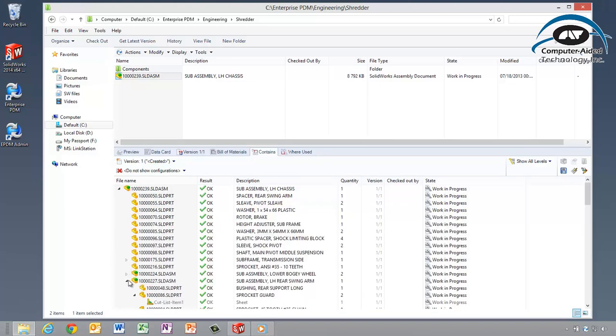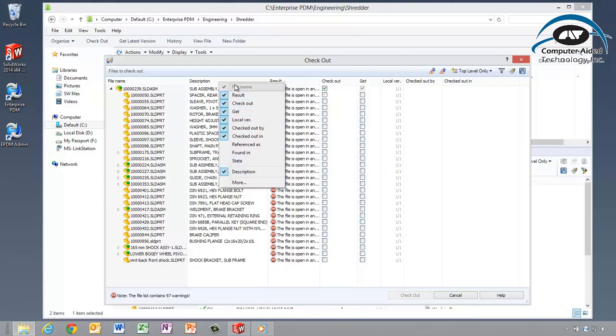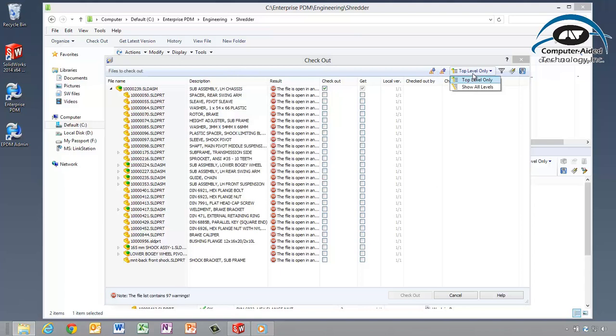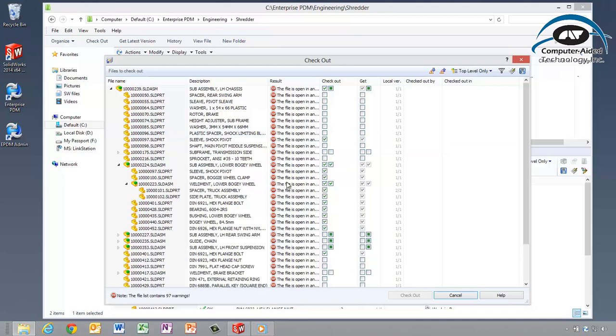You also have the ability to collapse and uncollapse components in the tree, as well as a tool to show top level or show all levels in the assembly. Now this assembly is already open in SolidWorks, but you can see in the Checkout dialog we have the same ability to add columns and access to expand and collapse the assembly. But new is the ability to show reference selection controls, otherwise known as parent node checkboxes. These allow easy access to checkout or get a parent and all of its children.